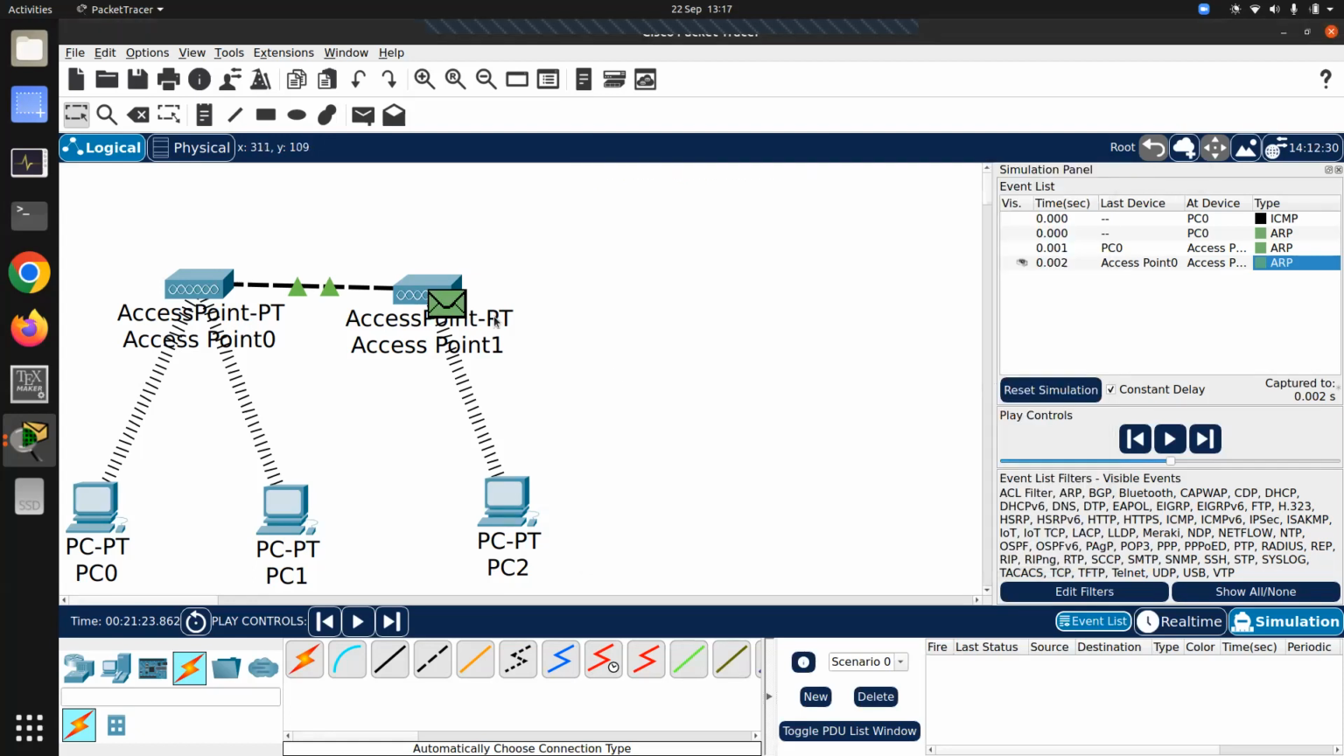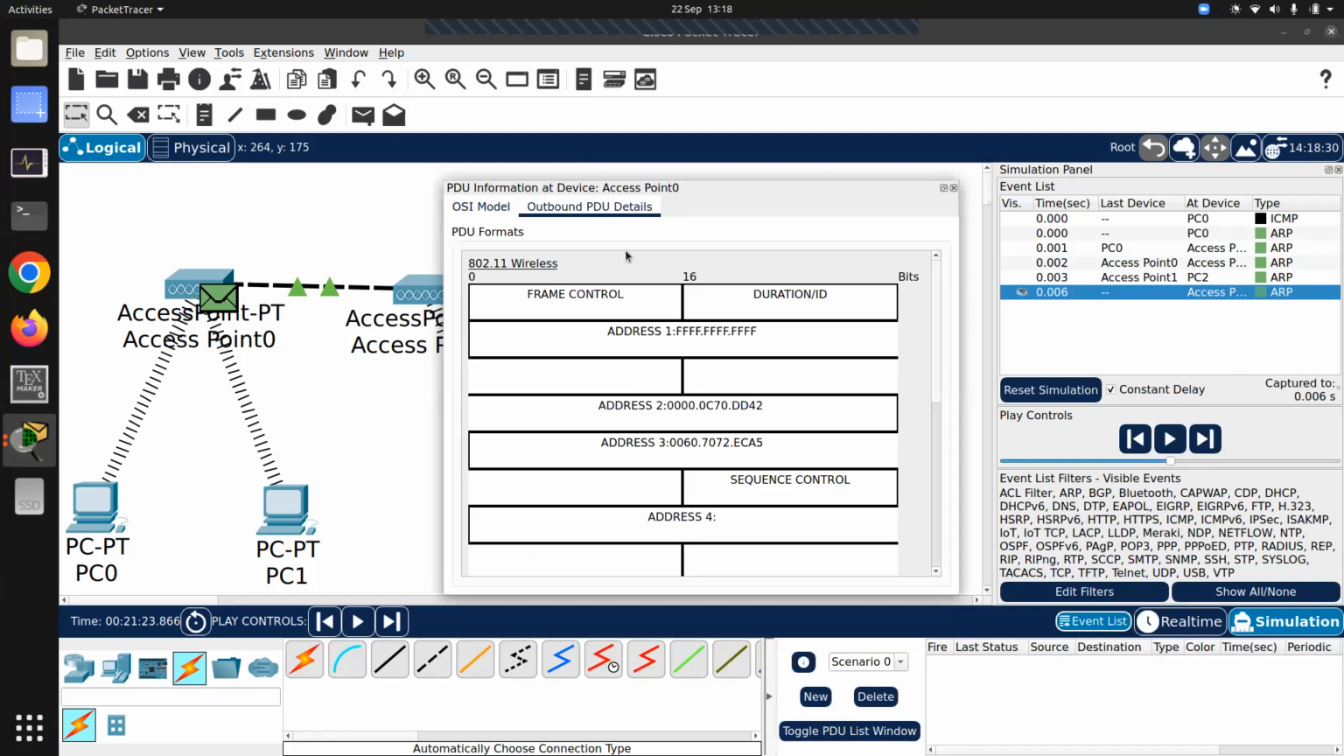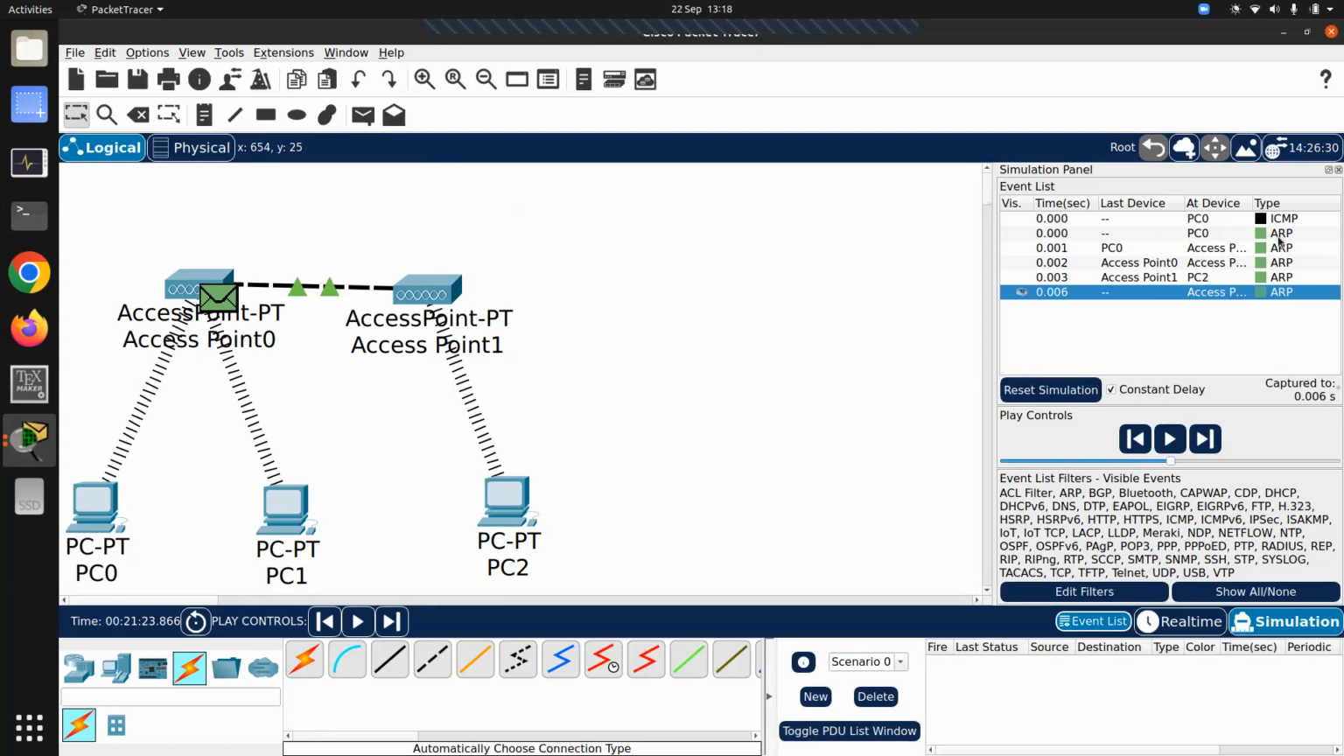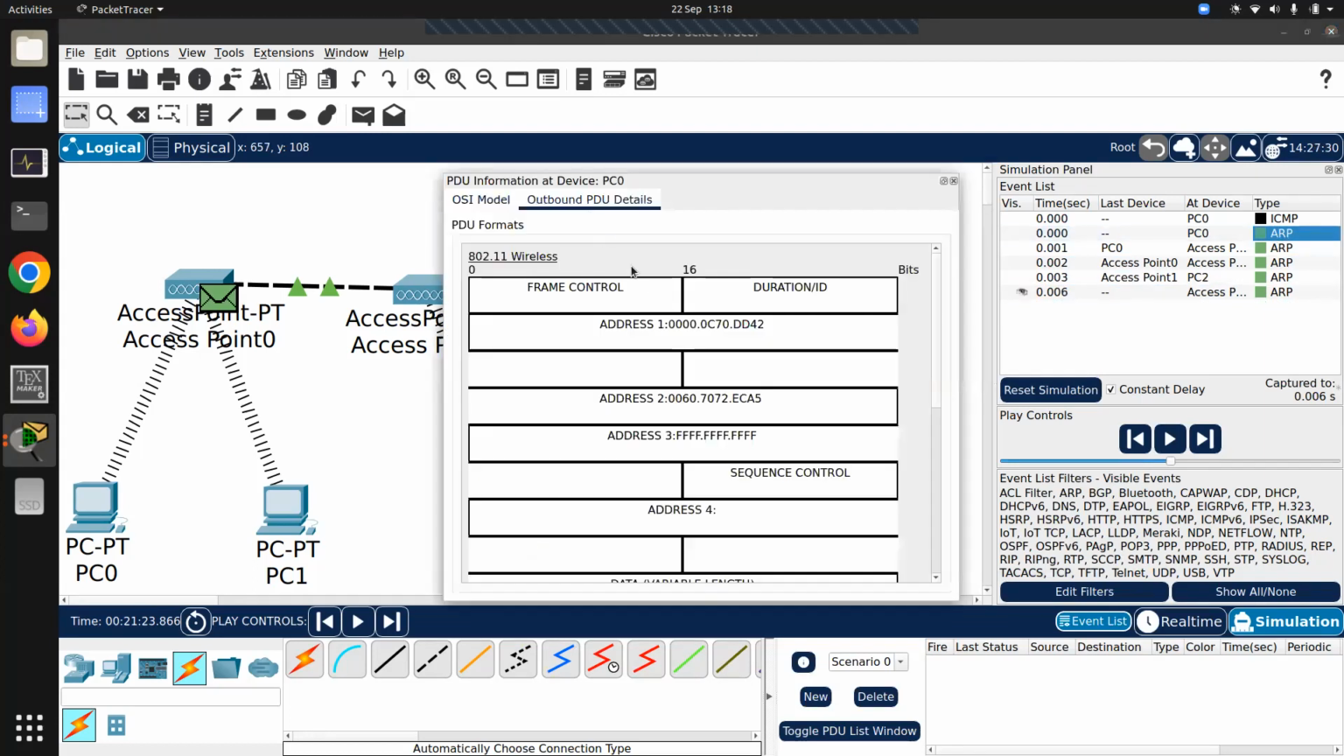But it sends here, it receives ARP, but almost the same packet. Let's see. Yes, exactly the same packet. ECA5, but this is some DD42. What happened here? See?